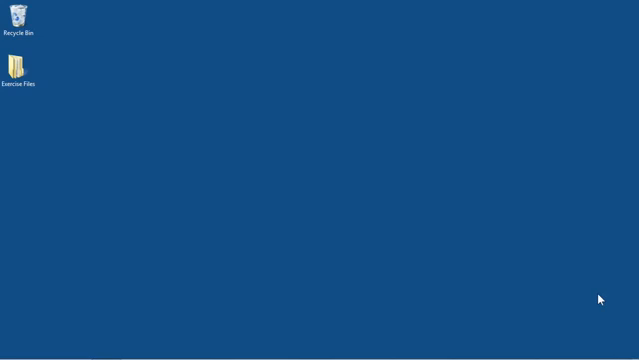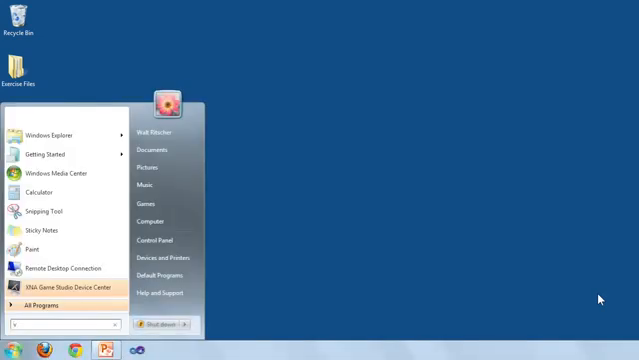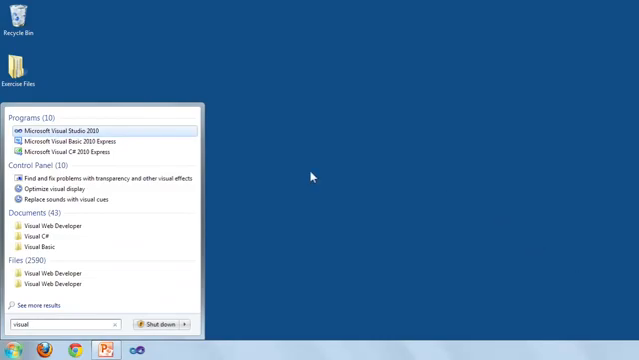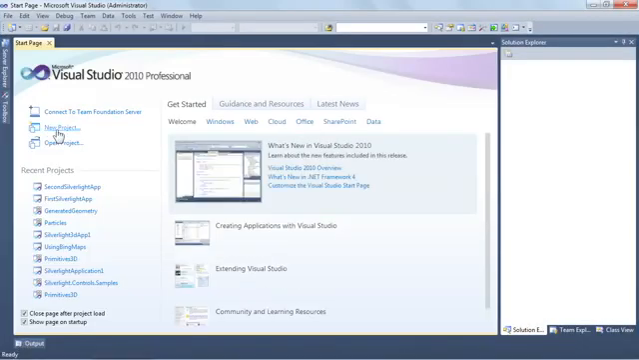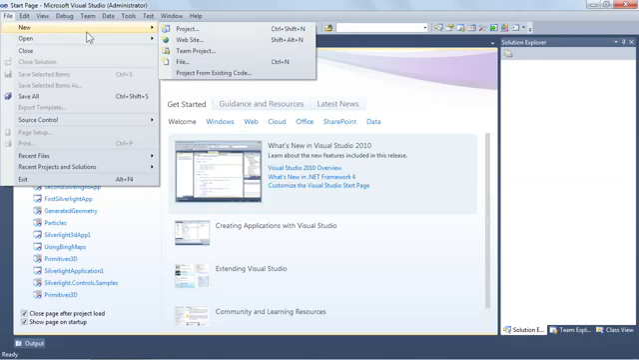To start Visual Studio on my computer, I'm going to go to the Start menu and type in Visual. And then I'm going to click on the Microsoft Visual Studio 2010 link. To create a brand new Silverlight project, I can click on this New Project link, or I can go to the File menu and choose New Project.